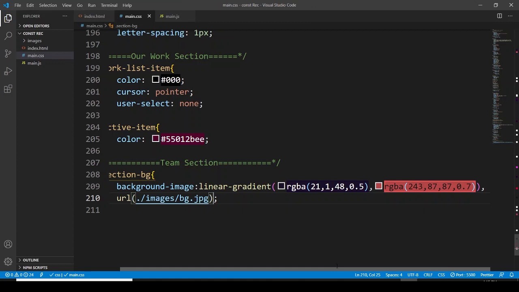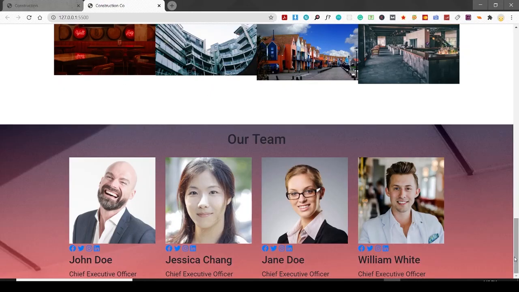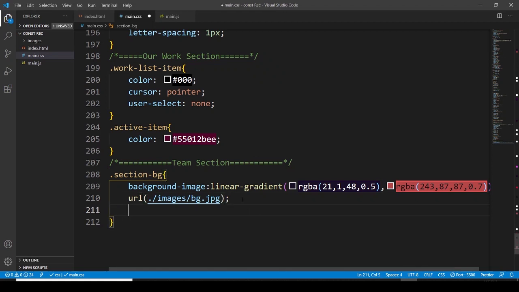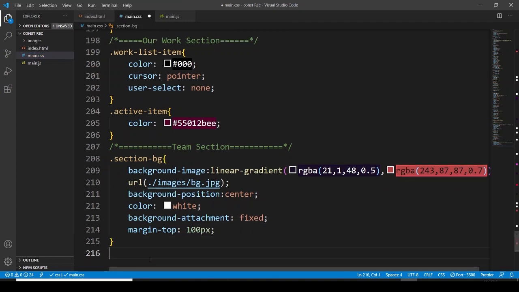RGBA, and the image is, yeah, but it is not showing here. Let's check, and okay, again I think it's the server issue. So here is the image, the background image, okay, with the linear gradient. Now let's go with the background position. So the background position is going to be center. Color for this would be white. Background attachment, again fixed, and let's have a margin top 100 pixels.